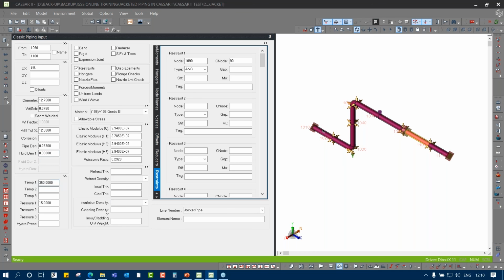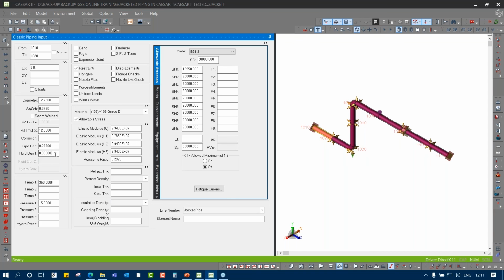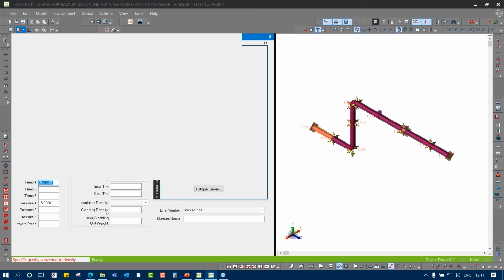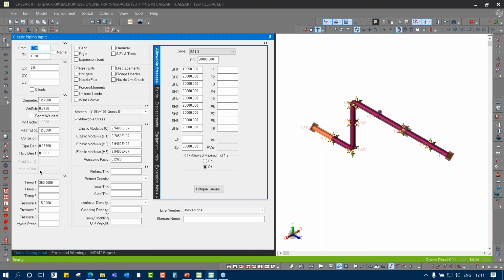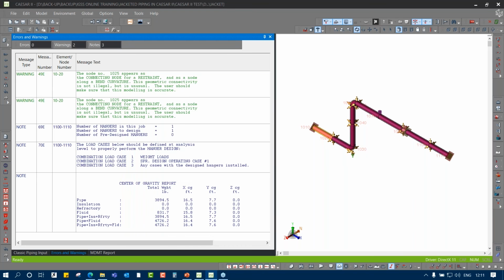Go to the first element of my jacket and give the fluid density as water, for example, and I check, I'll have a different weight because the weight will be very excessive, which is not required for me. So I'm making this density 0, which is my steam. So the steam weight only will come with the core and the jacket pipe and the other spaces here.